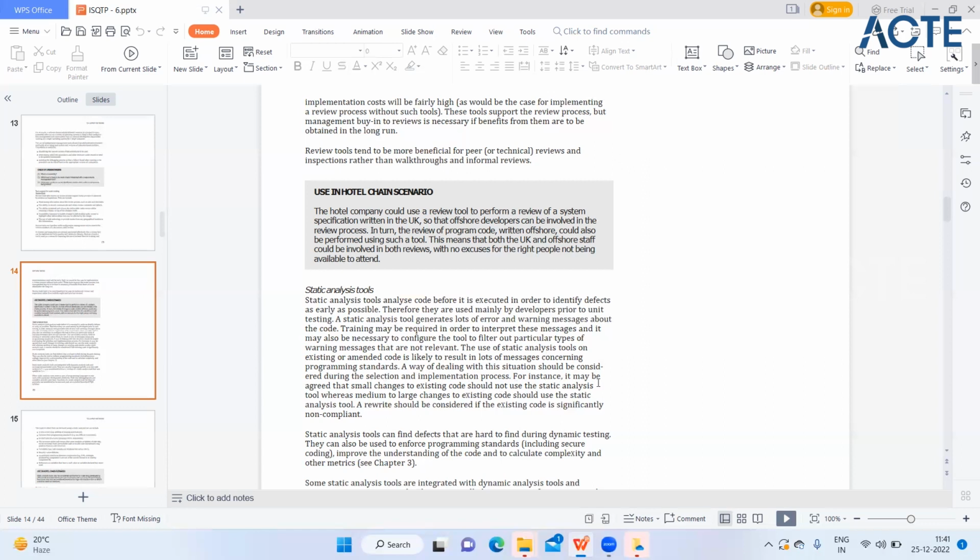For instance, it may be agreed that small changes to existing code should not use the static analysis tool, whereas medium to large changes to existing code should use the static analysis tool. A rewrite should be considered if the existing code is significantly non-compliant.